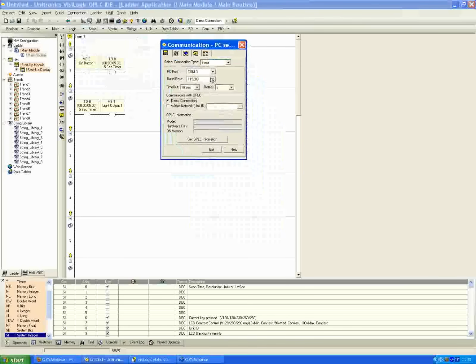I'm using a serial USB adapter, which is installed on COM port number 3, and I'm using a Vision 570 controller, so the maximum baud rate of 115,200 will do well. If you're using any of the standard series controllers, 57K is the max, but any of the enhanced Vision 570, 350, 130, 560, or 1040 controllers, you can use the maximum baud rate. And if I click Get OPLC Information, you can see right now I have a 570 controller connected with the latest operating system 3.1 bracket 30.